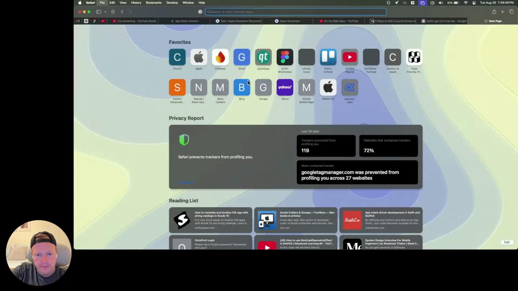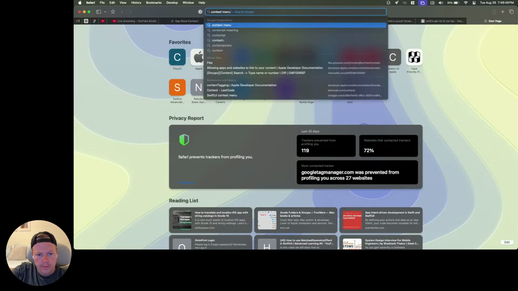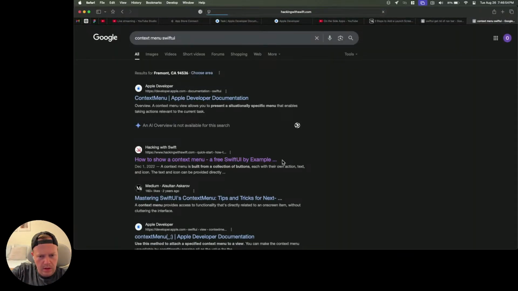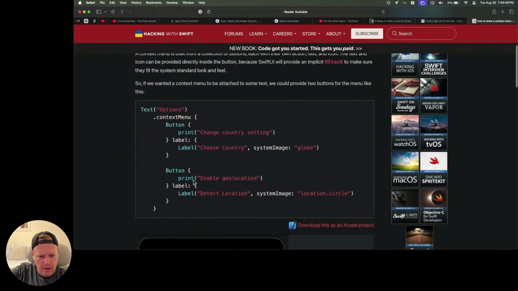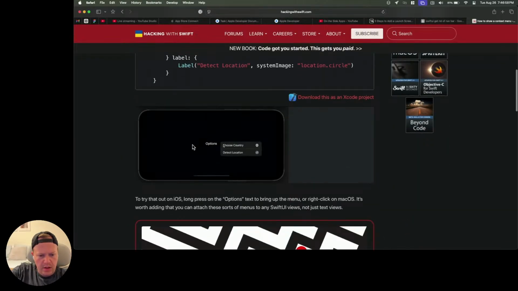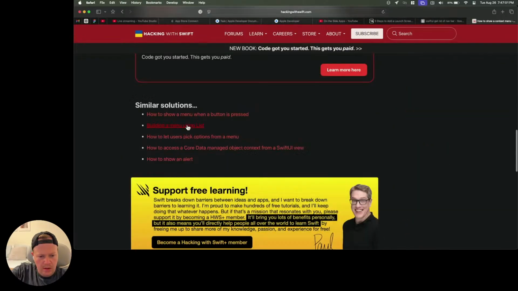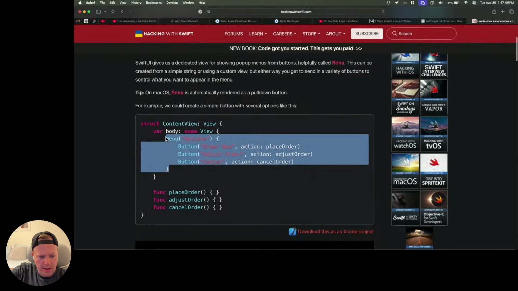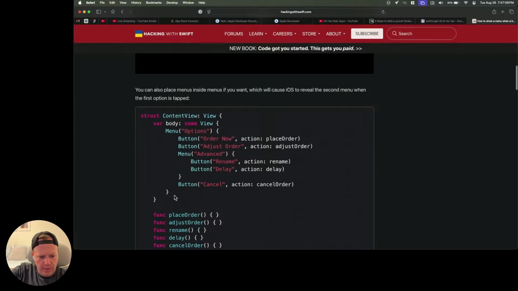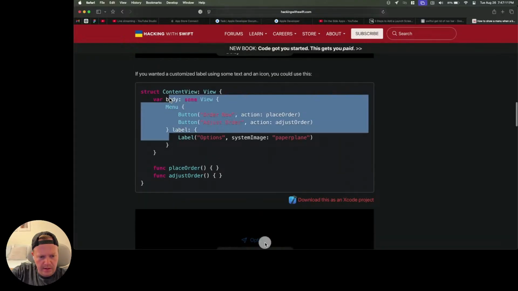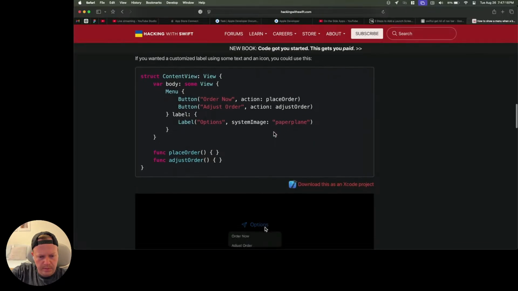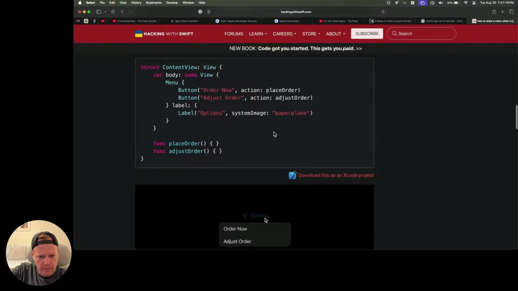Let's see. I don't know if it's a menu or a context menu. Let's do the Hacking with Swift one. Context menu. So the context menu is when you're holding it down. So a menu. So menu options. I kind of like the one that has labels better, like this. Yeah. So that should work, or pops open like that.